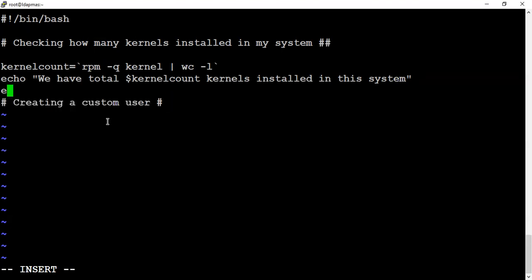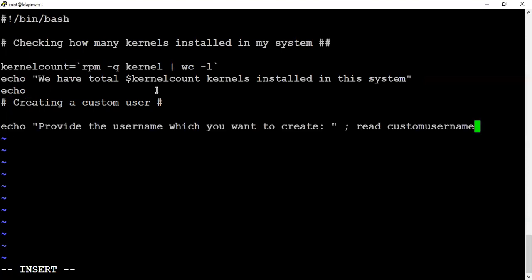But before that, I would prefer adding an extra space. Just put an echo, and it would put an extra space when the output is displayed on the screen, so it won't look messy. Now, just note one thing: the spacing inside the script won't matter. So that's fine, however much space you are providing. That won't display anything on the screen.